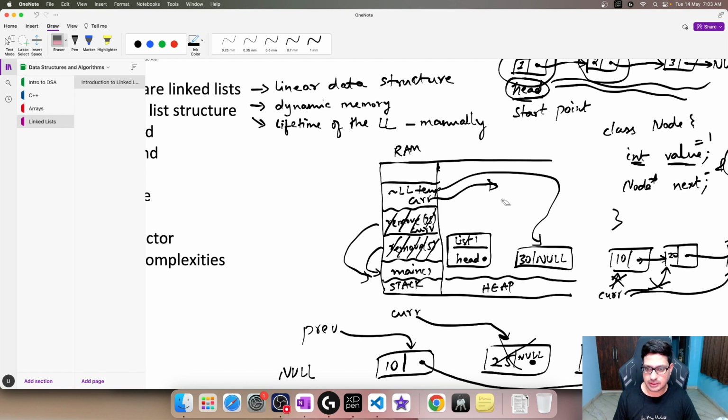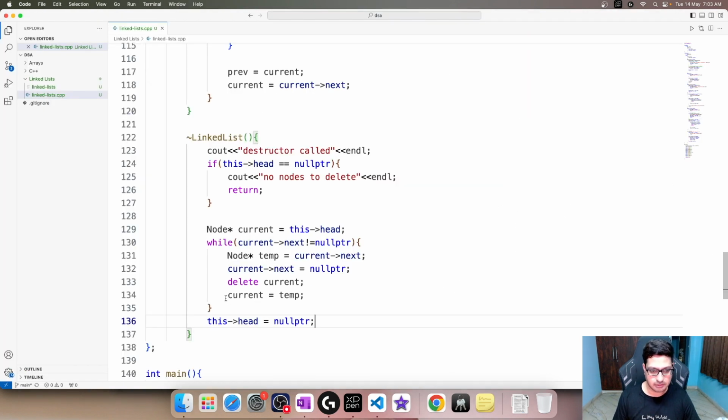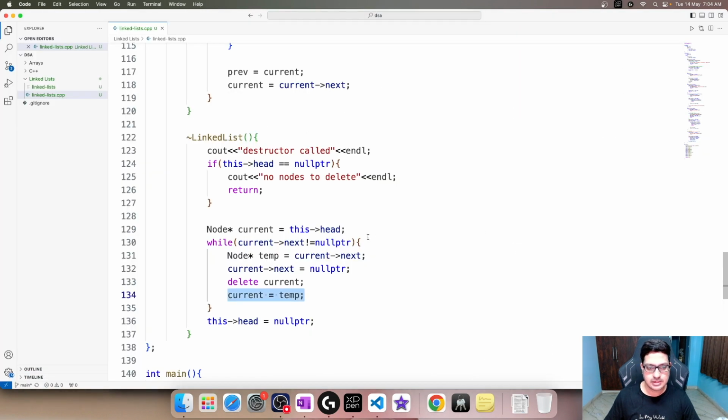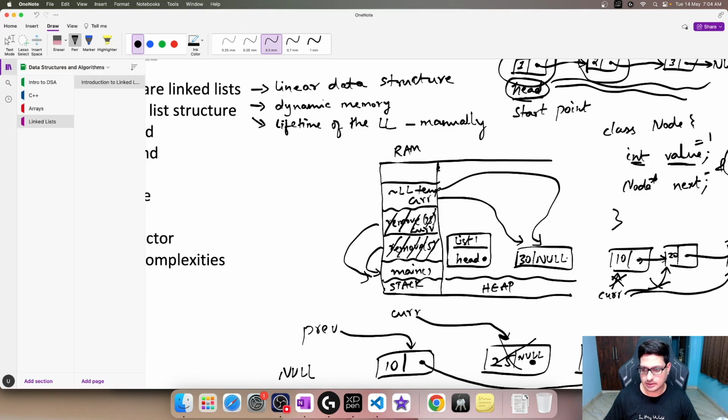Now we have 30, which is temp. So current will become temp, right? Current will become temp. So current is not here. Current is here. Temp equal to current dot next. Next has nothing. So temp is also carrying null now. So this is carrying null.